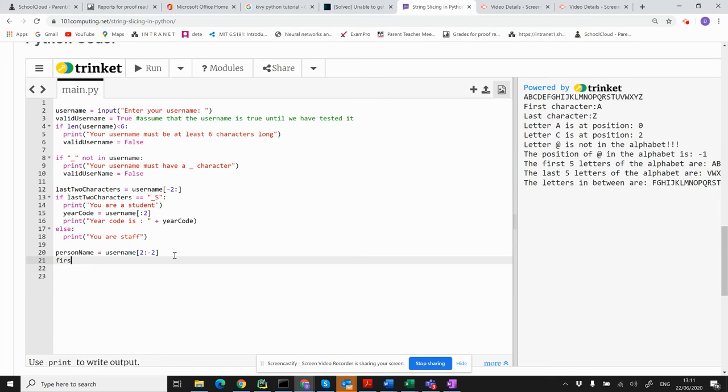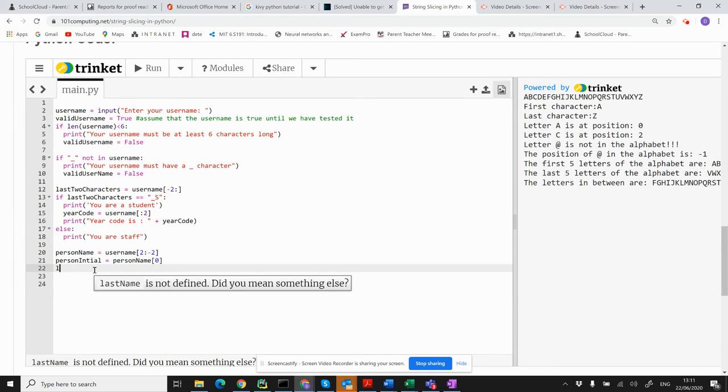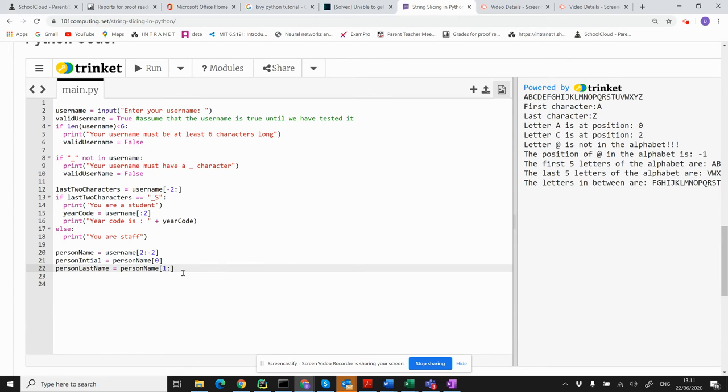Let's get the first name now. So the first name is the first character of person name. So that's going to be person name 0, the first character, which has got index 0. And last name. So this is first name. It's the initial, isn't it? Person initial, I'll call that. And then person last name. That's going to be person name, starting from position 1 and going right to the end.